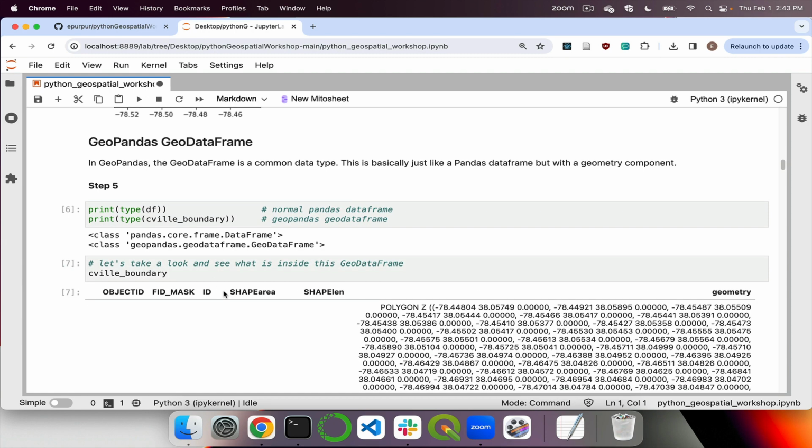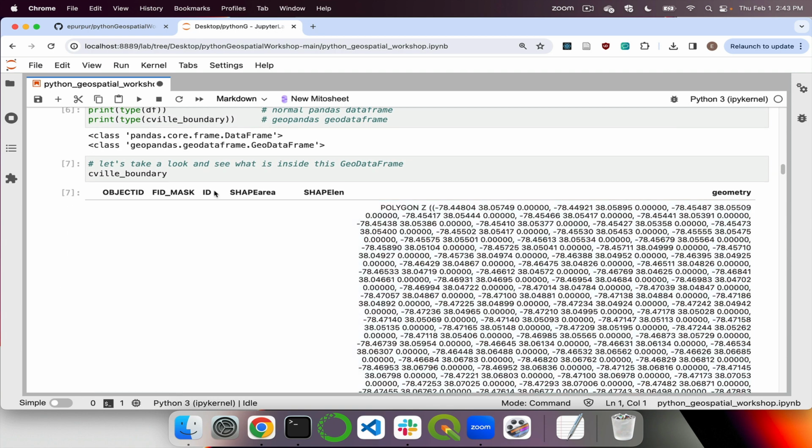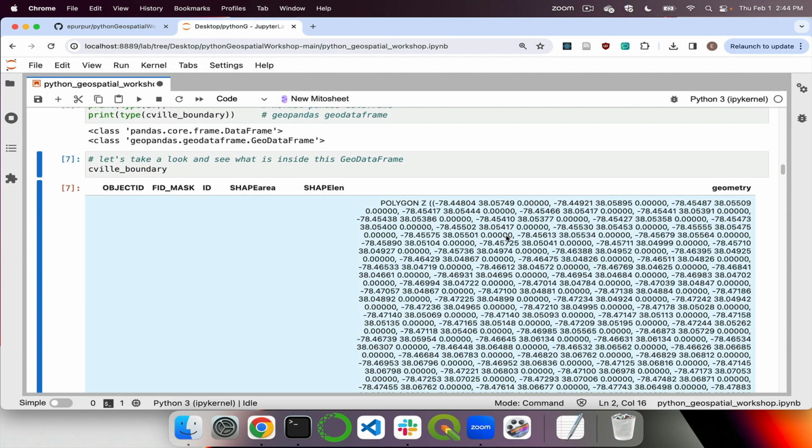This one's kind of unruly and unwieldy to look at. But anyway, these are the columns in the GeoDataFrame. There's the object ID, FID mask, ID. But basically, the geometry column is the key here to the GeoPandas GeoDataFrame. You see here it says Polygon Z, and then there are all these latitude, longitude coordinates. So it goes negative 78 degrees, that's 78 degrees west, and I'm going to talk more about this in a few minutes, and 38 degrees north. You might wonder, what the heck is all this?